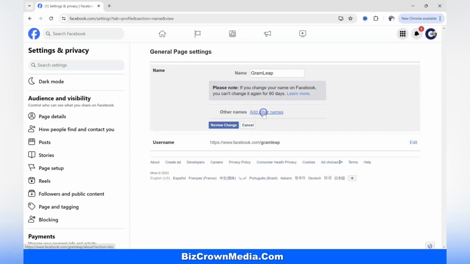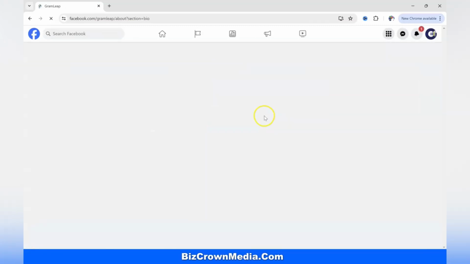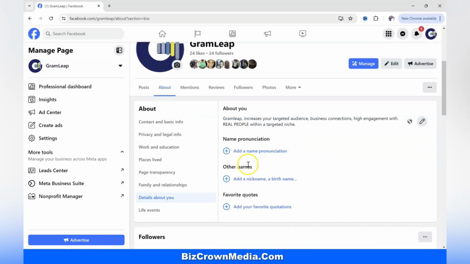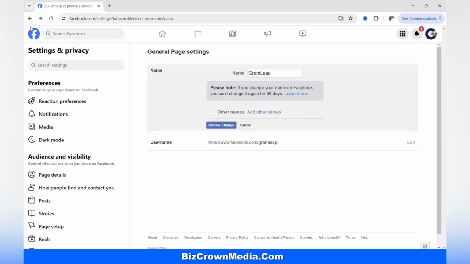Now, as you can see here, you can also add other names is what it's saying, whether it's your name pronunciation, other names, your nickname, your birth name, and all that stuff. But that's how you can actually change the page name.